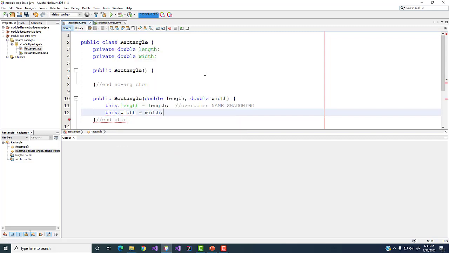Same thing with width. I recommend you do that for any number of parameters. And for rectangle, it's not that bad. If you came up with len and wid, people would know what you meant, but it's still better this way. But let's assume that you have 16 different fields that you have to set through a constructor. You're going to come up with not only the 16 field names, but then 16 additional names.